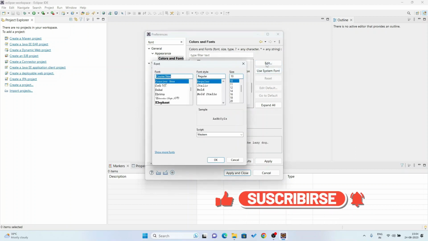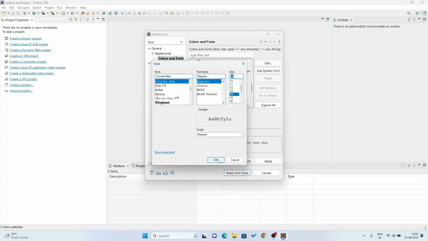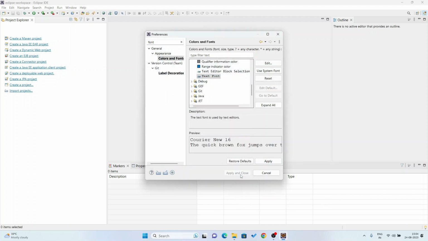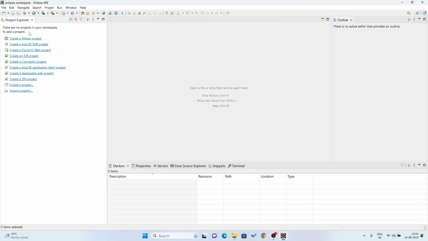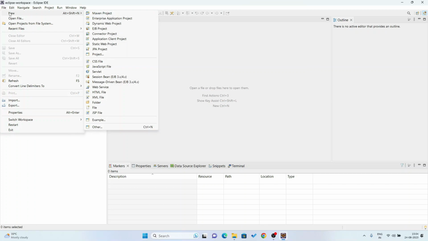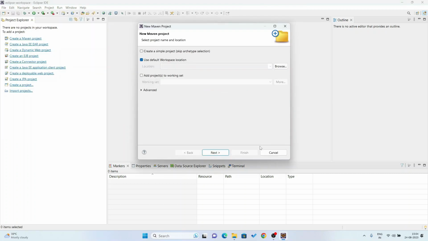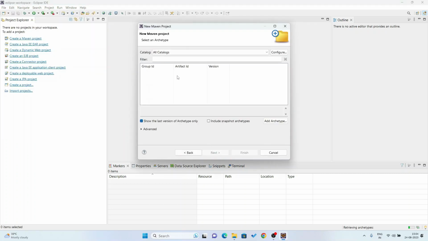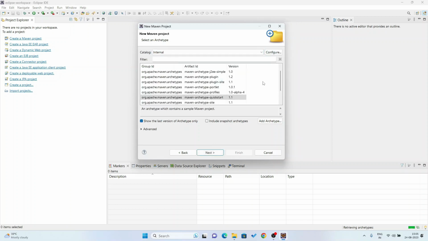Edit. Now I'm going for 16. Okay. Apply. Okay. Now I'm going to create a new Maven project. Then next, I'll choose the internal. Here I'm going for Maven Web App.